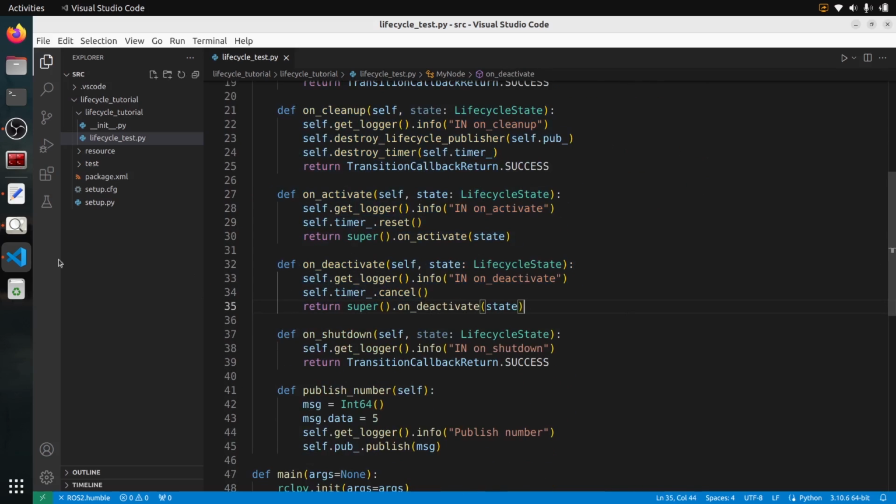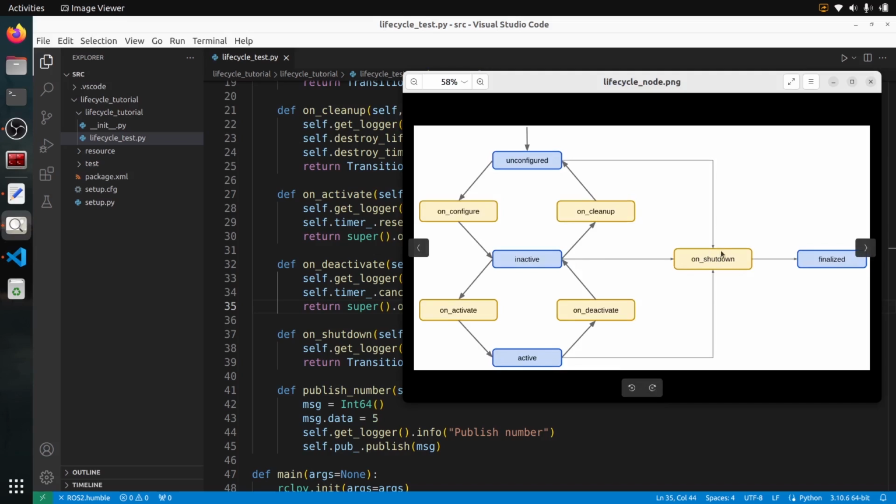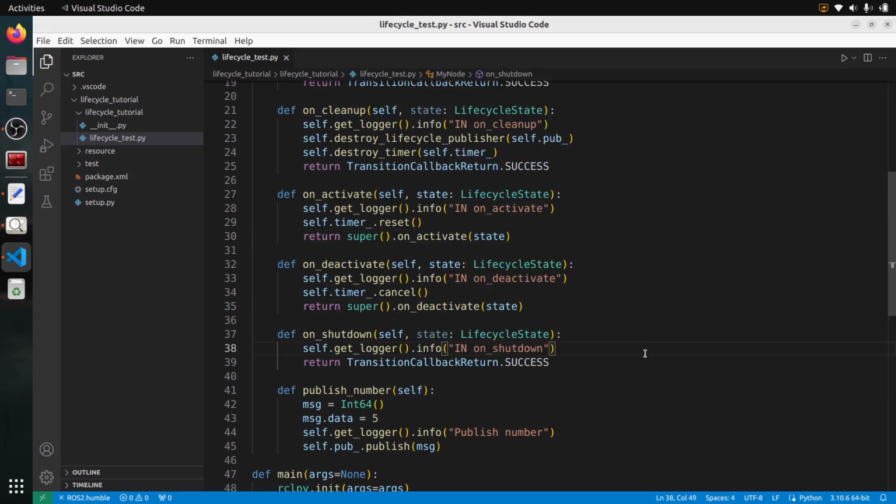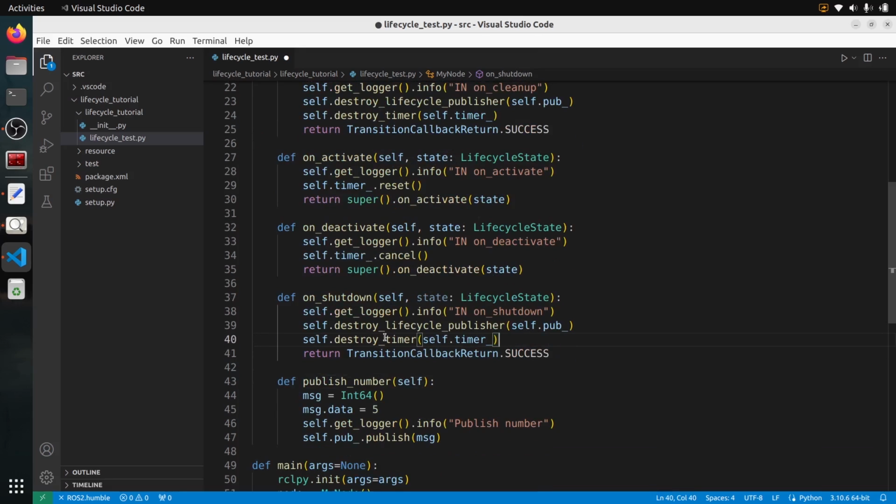In addition to that, with the onShutdown, you can see that we also want to deactivate and clean up stuff. So here in onShutdown, we have a publisher and a timer. So basically we could just do the same thing as in onCleanup. I'm going to take those two lines here and say that we destroy the publisher and we destroy the timer. And that's pretty much it.